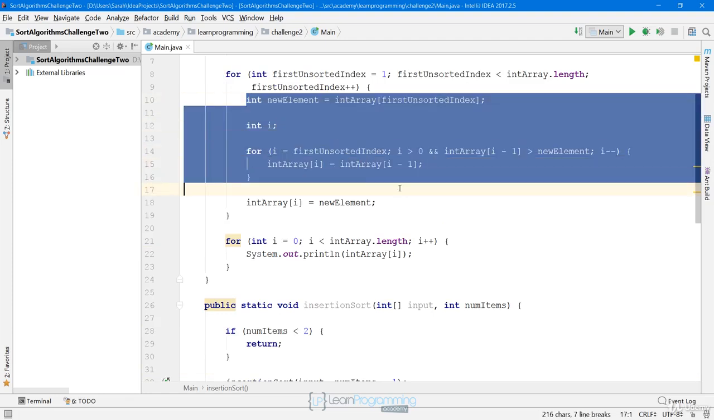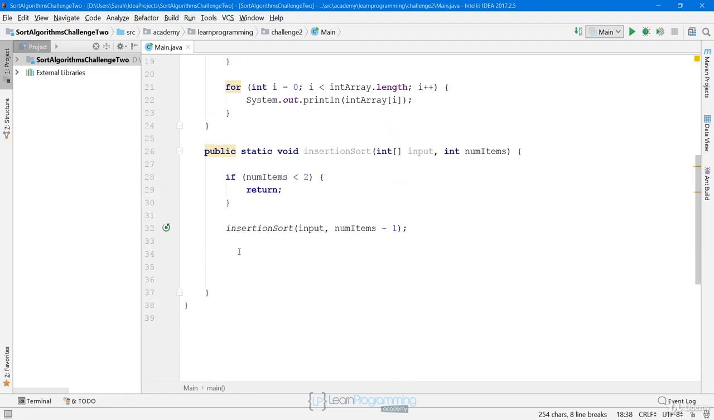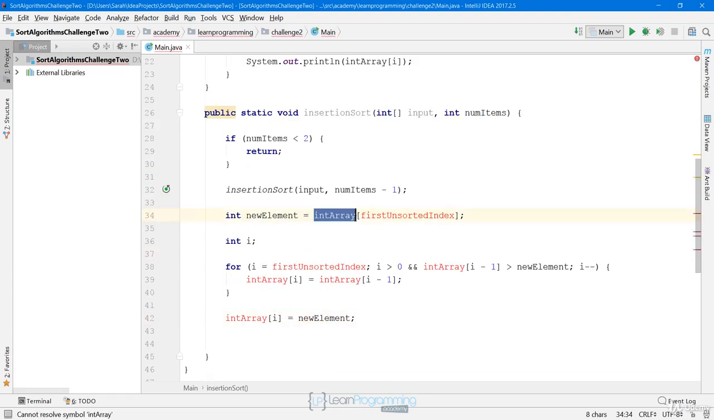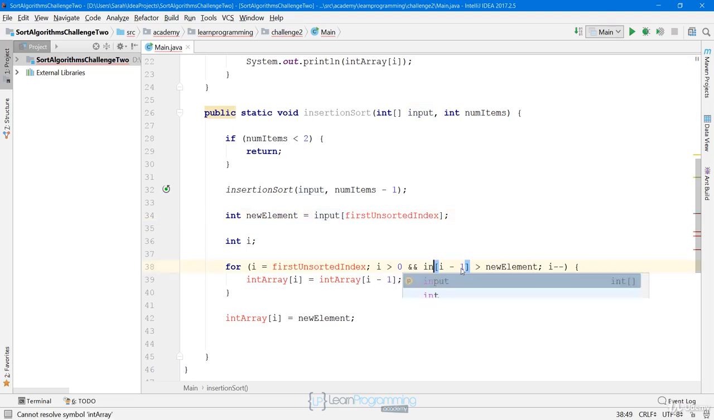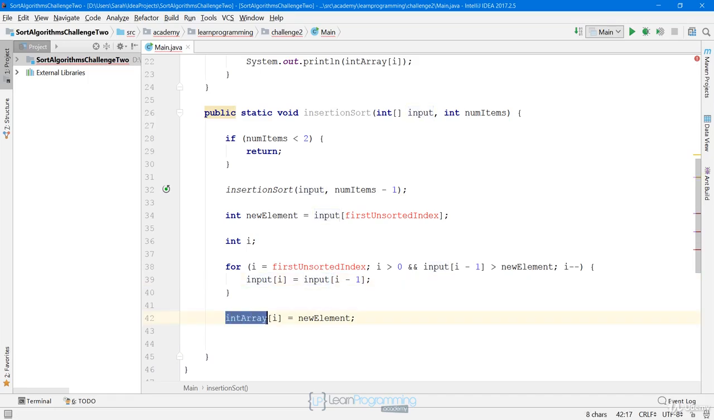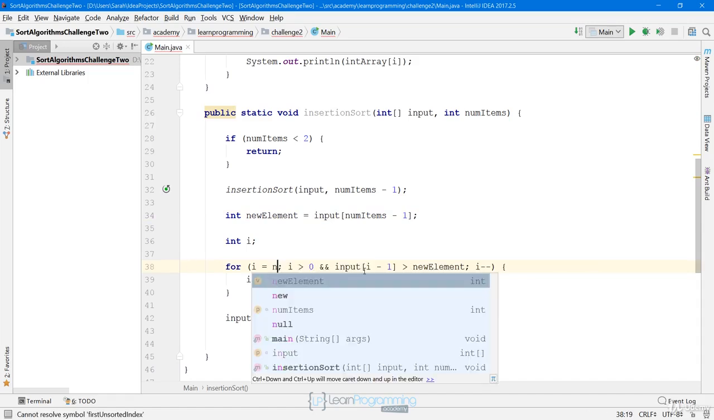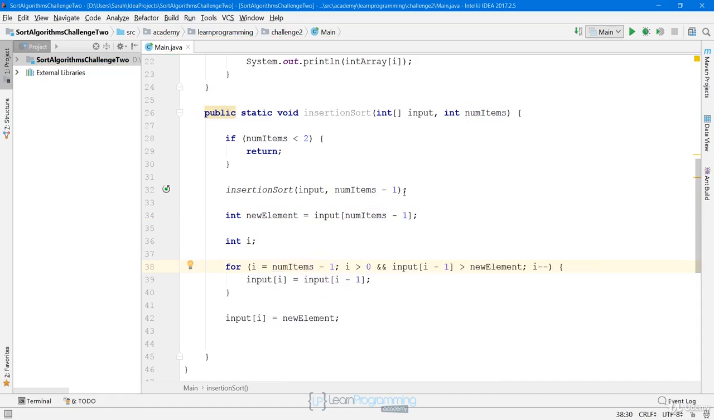And so I'm going to copy this code. We're going to have to change it a bit, and I'm going to paste it down here. Let me change all of the occurrences of intArray to input. Input, input, input, and let's put input here. And instead of a firstUnsortedIndex, we're going to use numItems minus 1. So we'll put numItems minus 1 here, and we're going to put numItems minus 1 here. And that's it. That's all we have to do.